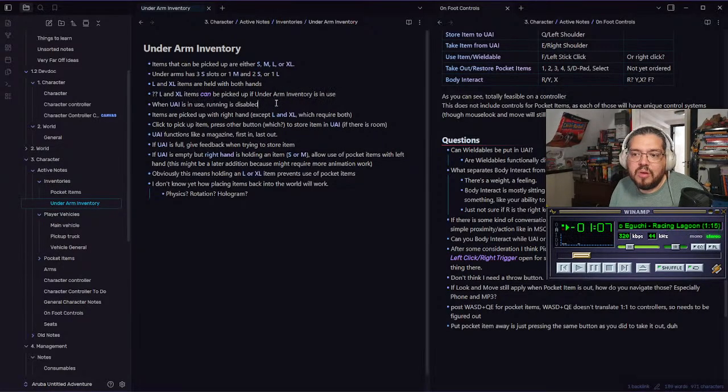When underarm inventory is in use, running is disabled. Items are picked up with the right hand, except for large and XL, which require both. Click to pick up an item, click, and then press another button to store the item in the underarm inventory.